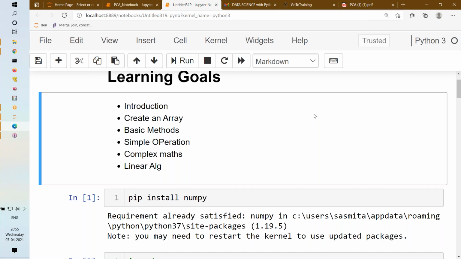Sometimes we need to multiply two matrices. Dot product we need to do. Sometimes we need to find square root, exponential, trigonometric functions. All of these things, how it is possible using NumPy arrays. So that is pending. We will see all of these things in tomorrow's class. We'll continue: simple operations, complex maths, and linear algebra.